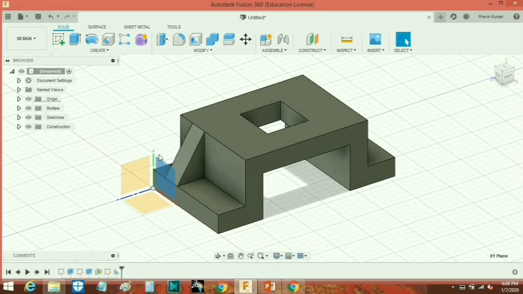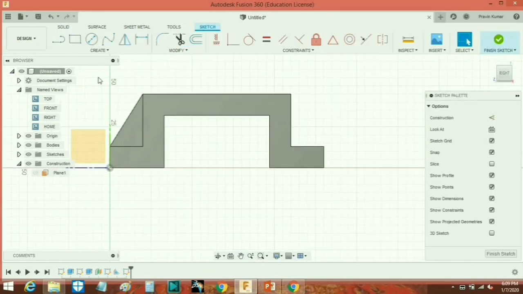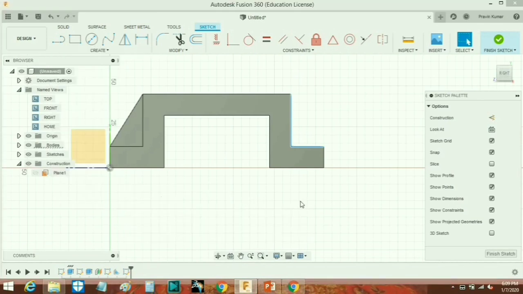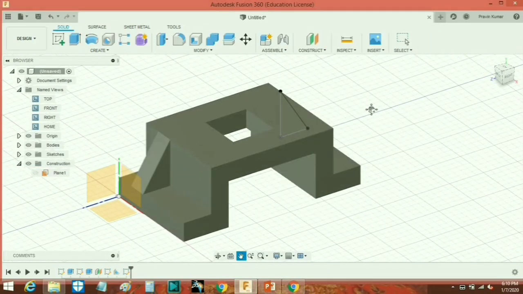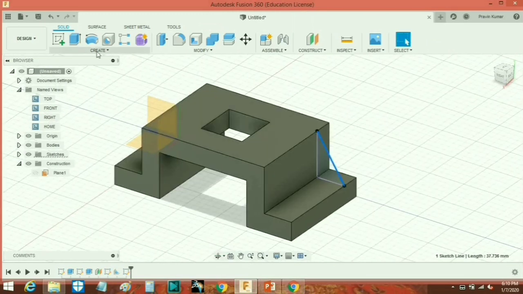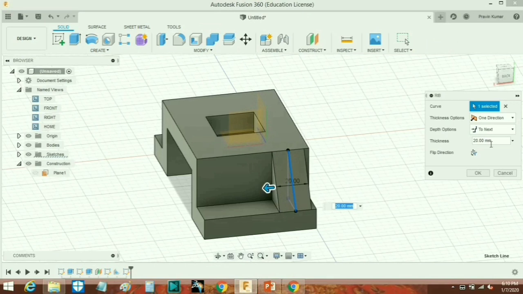So just select the plane. As you can see, this is the plane 1. On another side we'll make first the project line by selecting both the lines and just enter P, or you can go through this. Now create a line, just finish the sketch. Again for this we'll make the rib in one direction, and the value is 13. The value is 13. So it will take some times for updates.